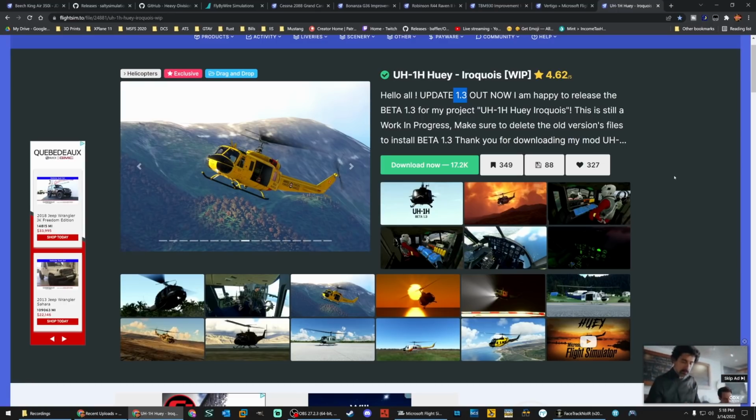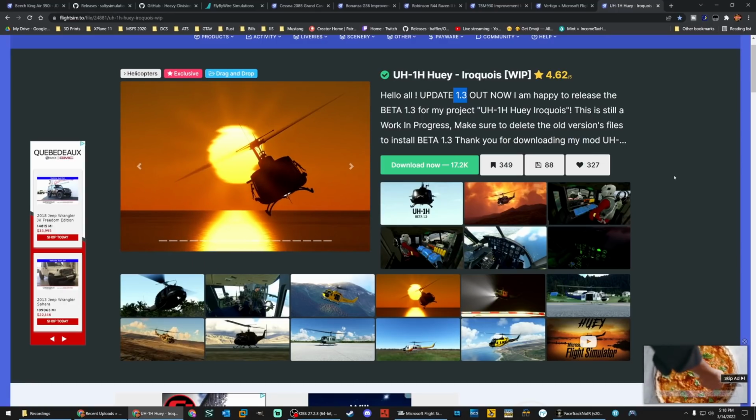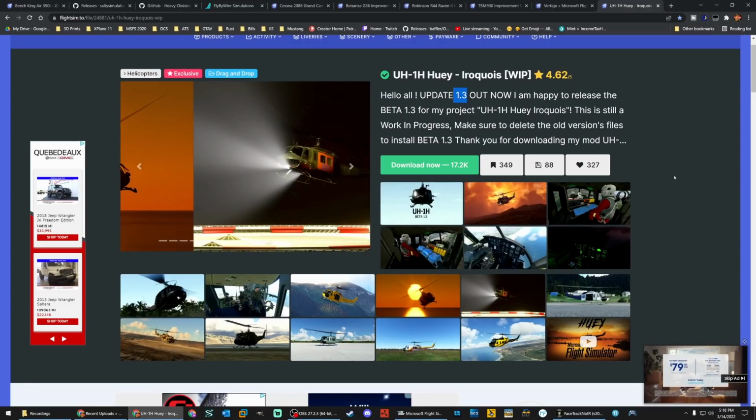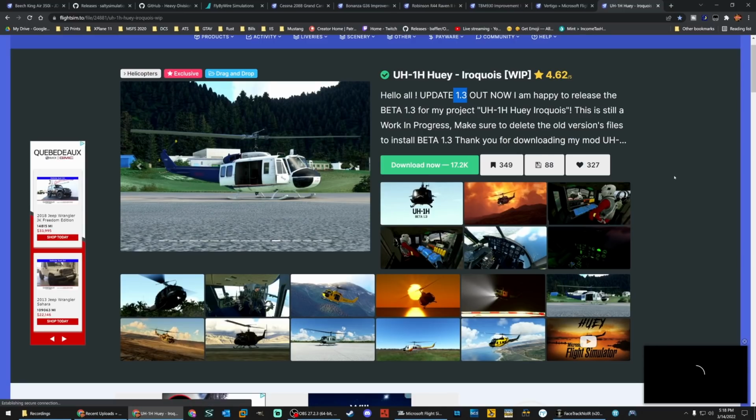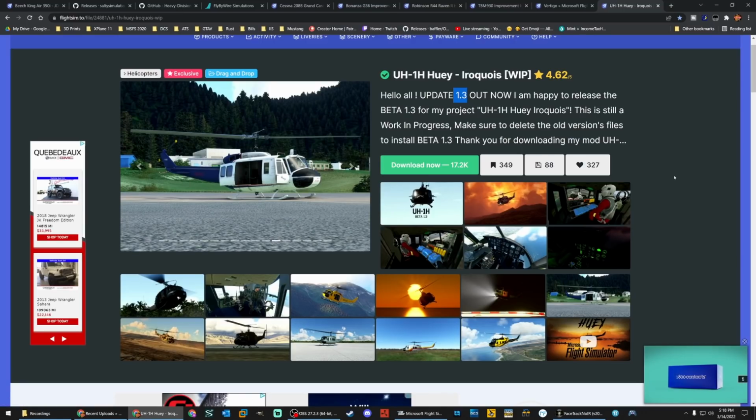Most of them can be controlled just by a switch down on the pedestal that just sort of cycles through the different options. It really has come to life. And like I said, the last release, Beta 1.3, the developer outdid himself and really brought an amazing helicopter to the simulator. I am so stoked with this one.